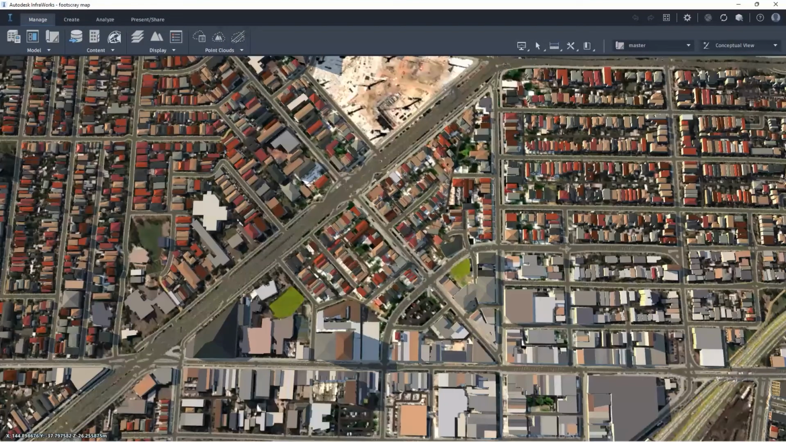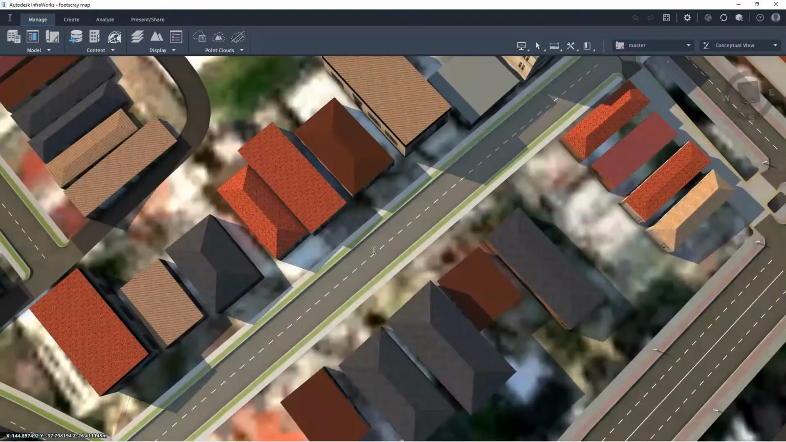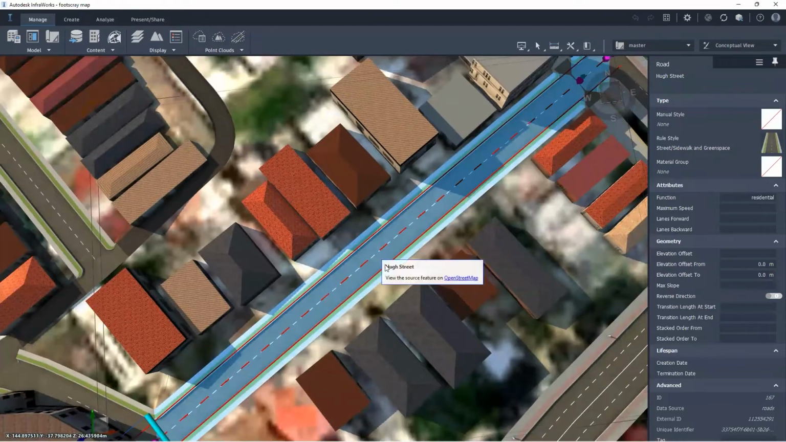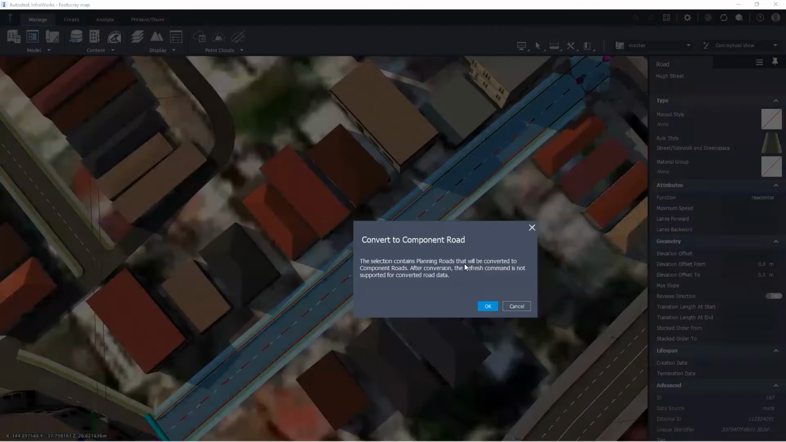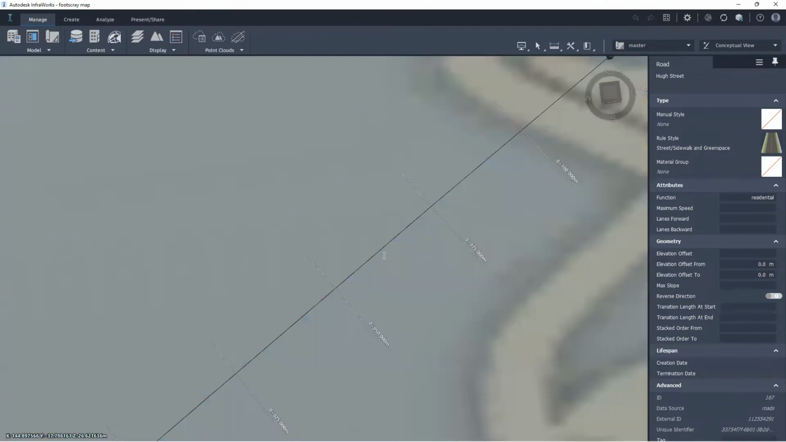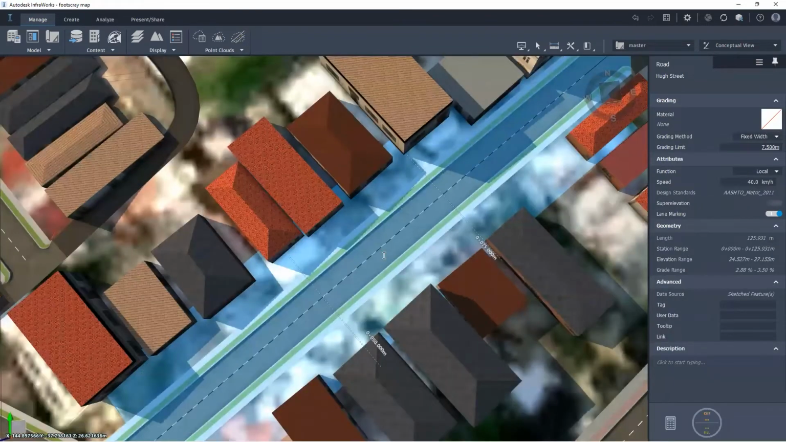So I'm gonna choose one road to be our site. Let's choose this one. This is the huge street that we've already created before. It will automatically come up in the bar like an explanation of the OpenStreetMap. If you want to use it, you just have to right click and convert it to a component road and click OK. So it'll be separated from the other roads of the OpenStreetMap.